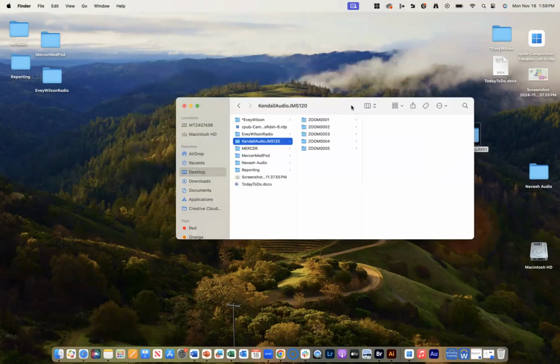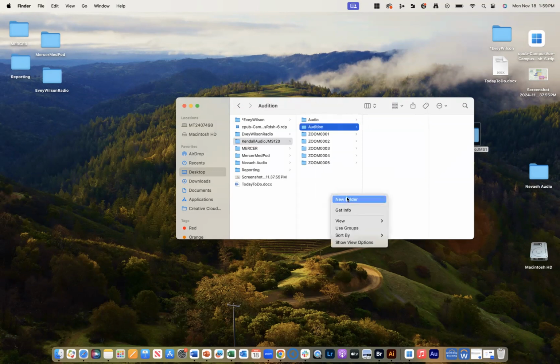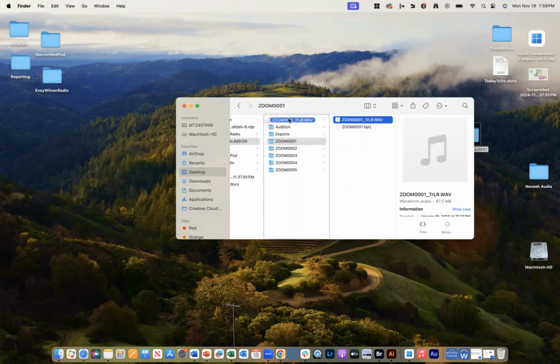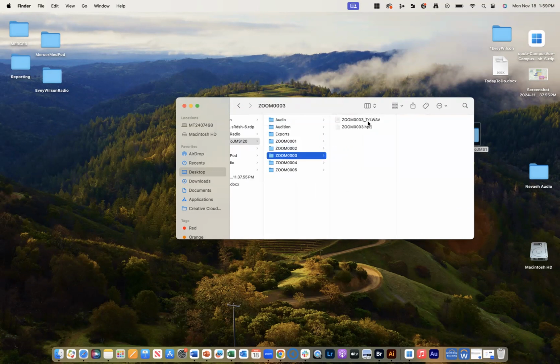Okay. Inside this project folder, I am going to control click and have an audio folder. I'm going to control click and have an audition folder. And I'm going to control click and have an exports folder. And now I'm going to move all of my wave files. So I'm going to drag this into my audio folder, drag this into my audio folder, drag this into my audio folder, moving it all over.